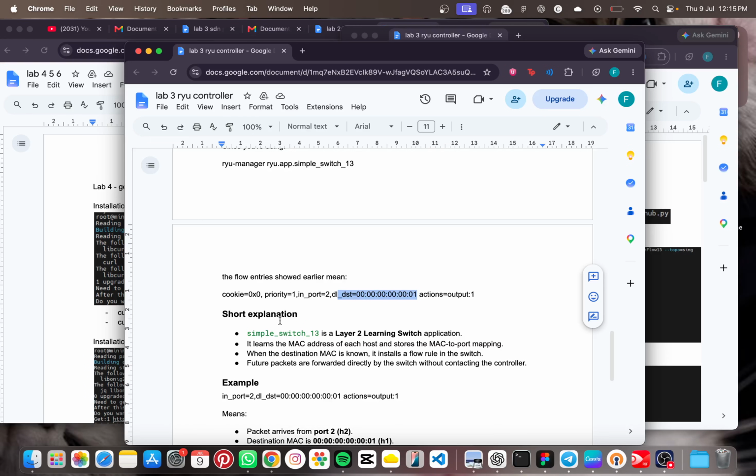So for the explanation, this module is a layer 2 learning switch application, and it learns the MAC address of each host and stores the MAC to port mapping. When the destination MAC is known, it installs a flow rule in the switch. Future packets are forwarded directly by the switch without contacting the controller itself.